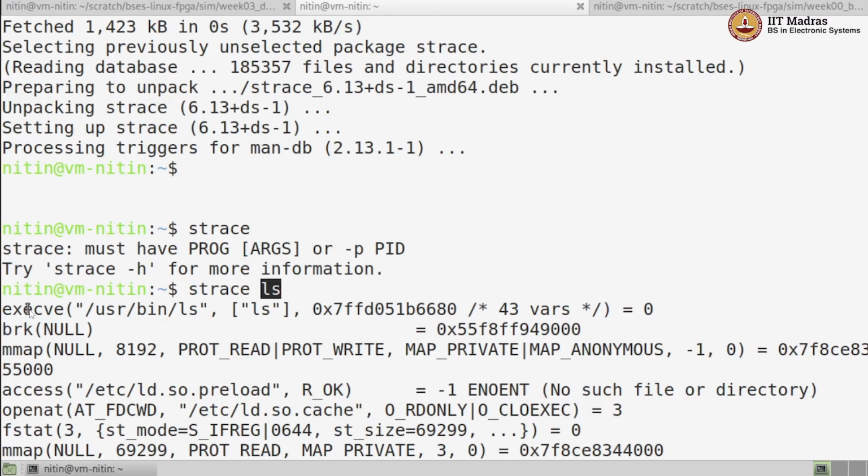So the first one basically says it is calling an exec. This exec essentially says the operating system is creating a new process. It is executing a new process. That's the execve function call. There is another function call here called brk, which is related to memory management. The details don't matter. Similarly, you have something for mmap. You are trying to access certain files.